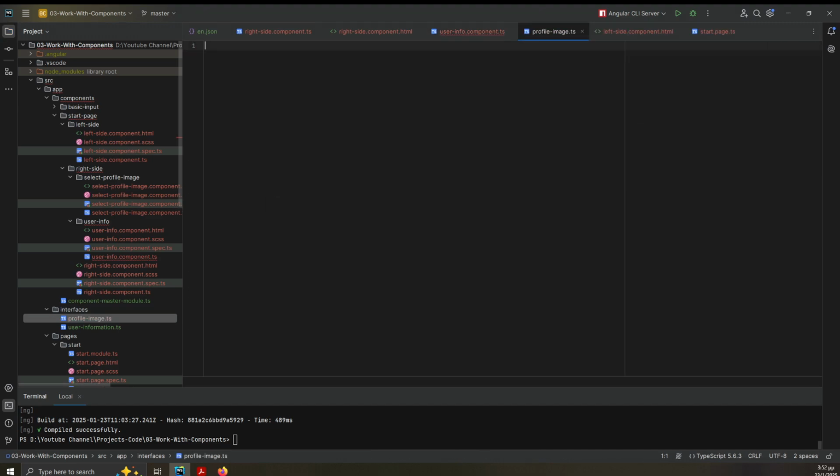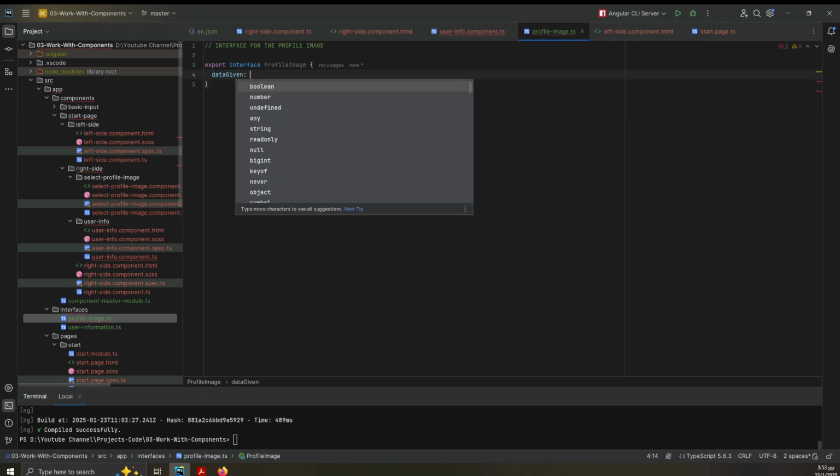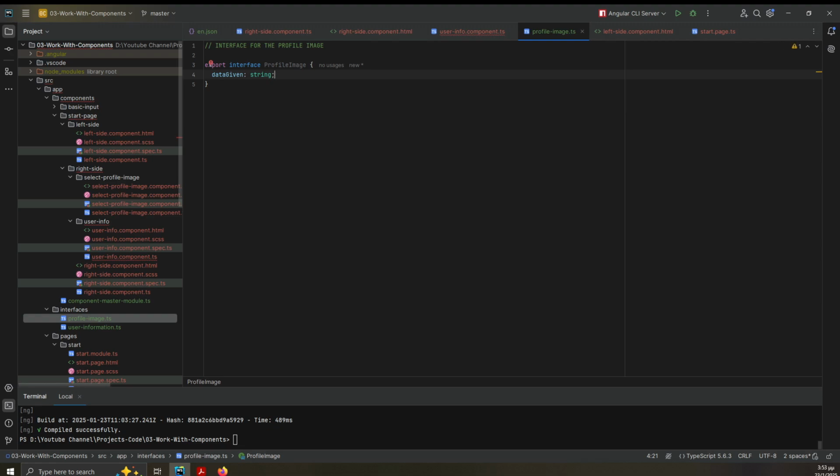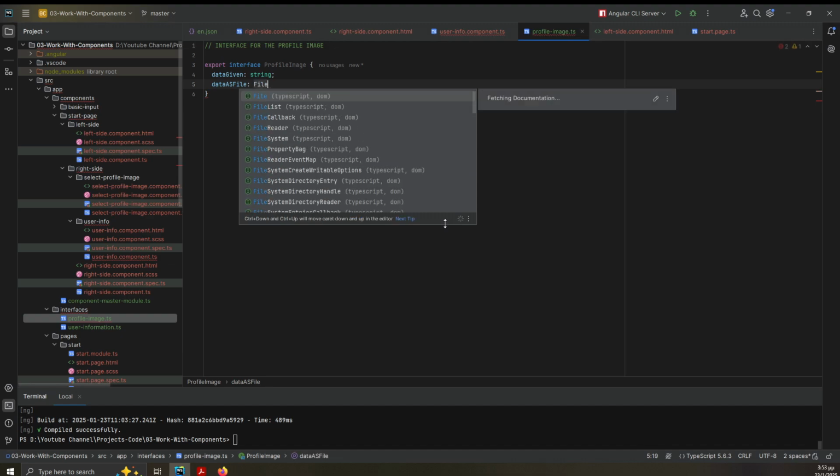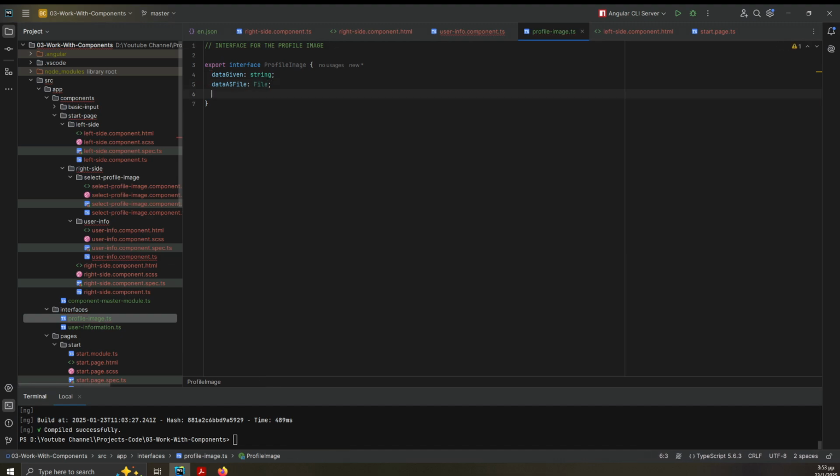And now of course let's define this interface. So export interface profile image, and we're going to have these fields. So a data URL, which is going to have the base64 data of the selected image, data as a file, going to be of type file for the selected file of the image, and the type of the image. So this is the profile image interface. So let's continue with the data as a file. We have a typo, data as a file like this, and let's continue to the user info.